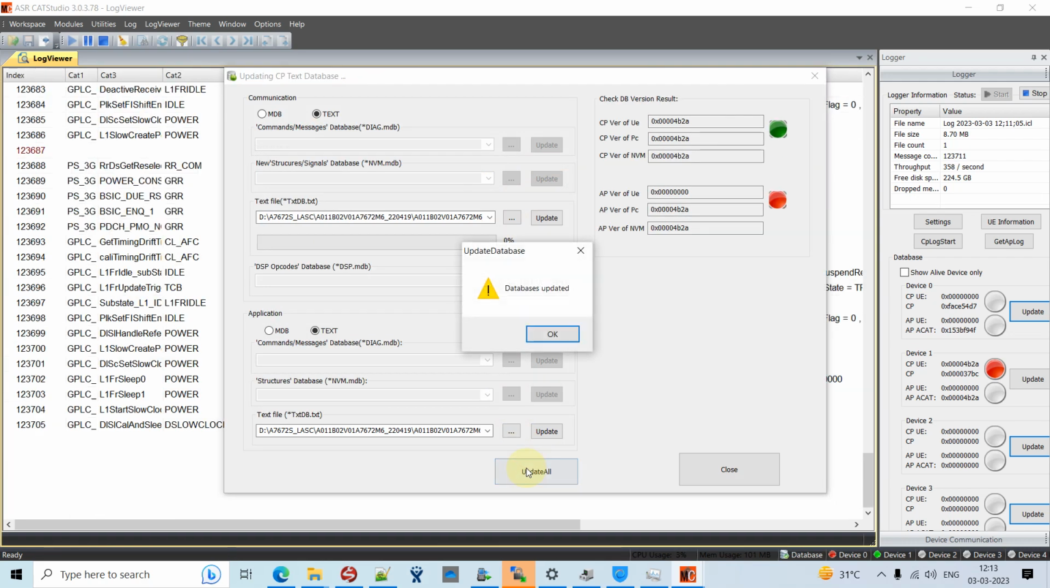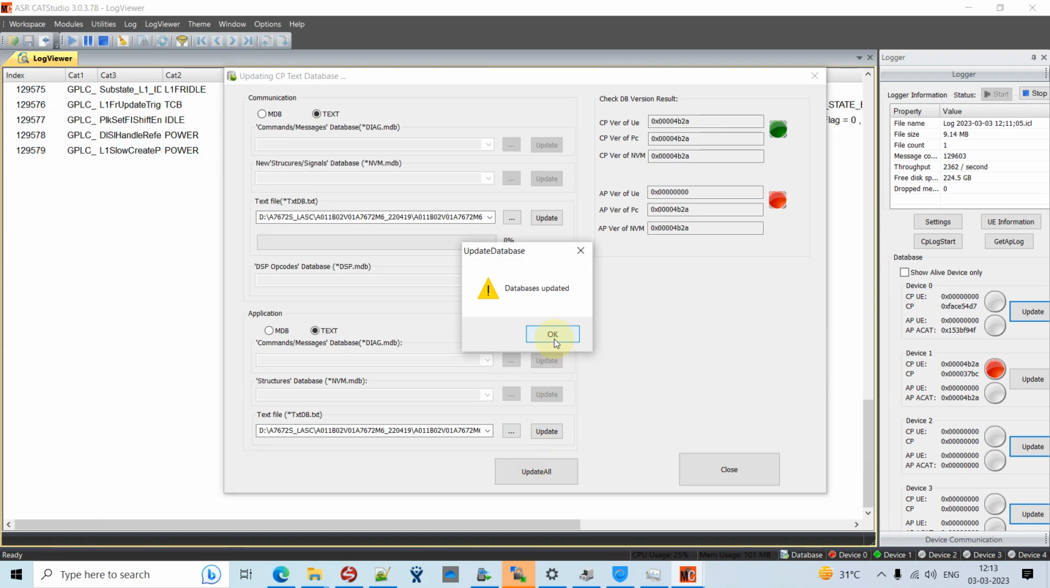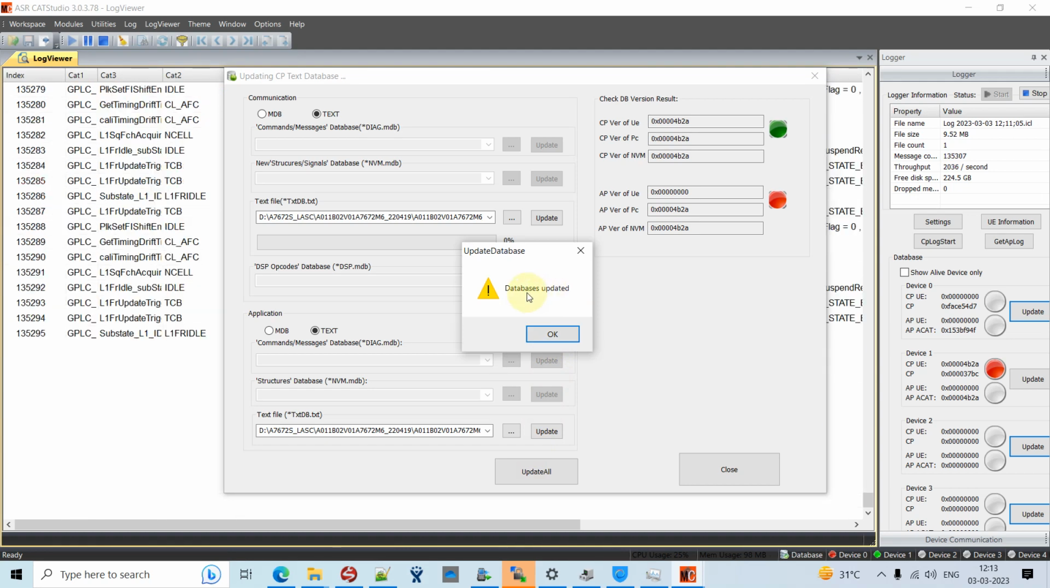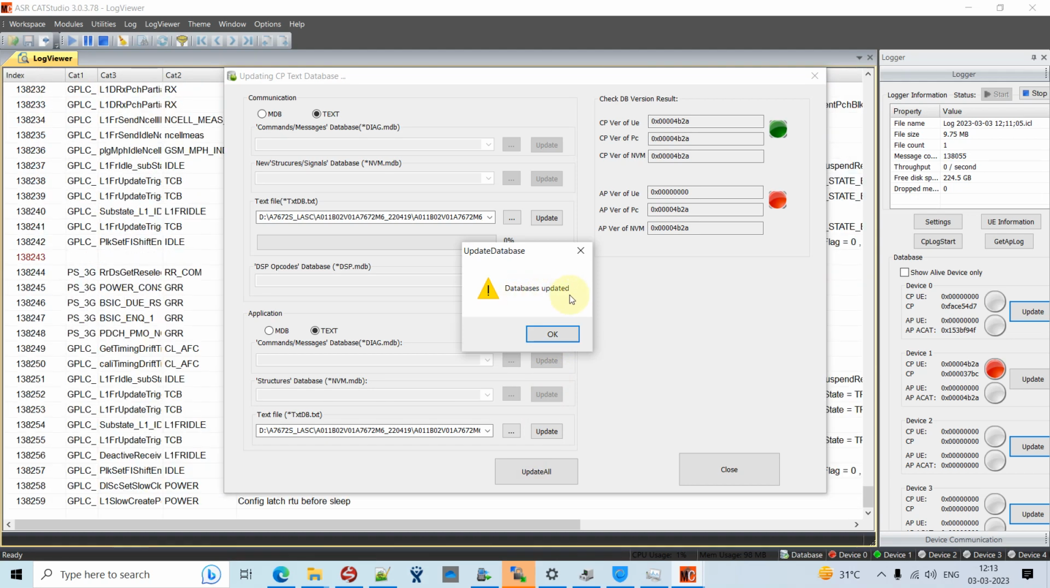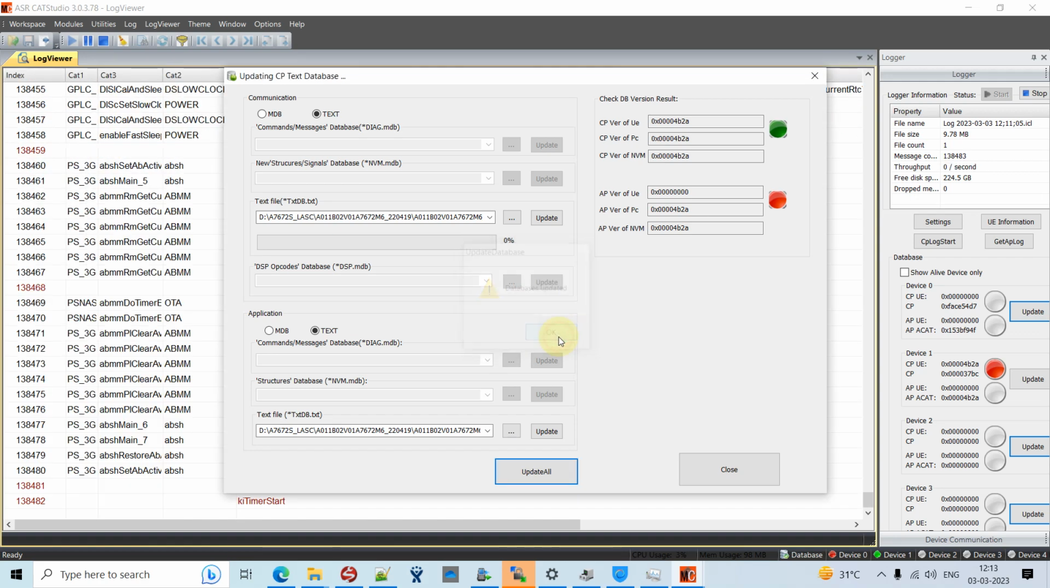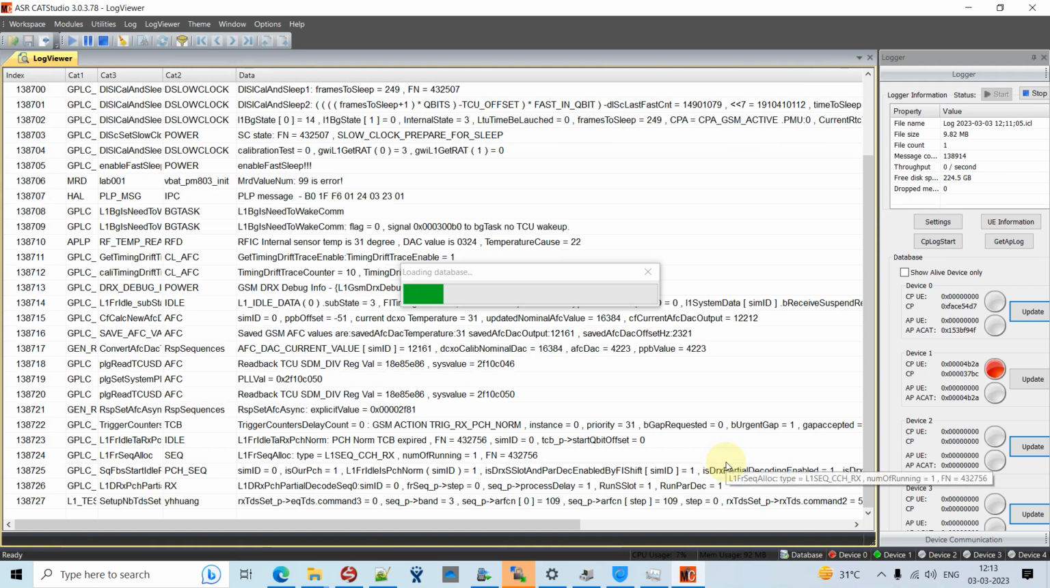I click on the update all option. The database has been updated. This message will come, which indicates that the database is updated now. Click on OK and click on close. Once you click on close, the loading database window will come, and it will start loading the actual database.